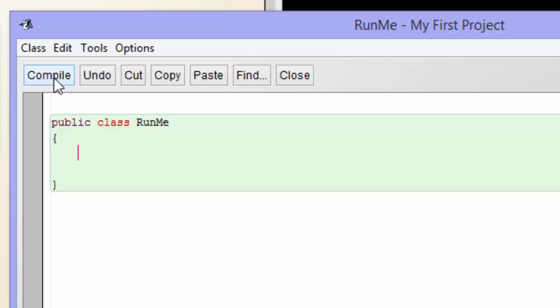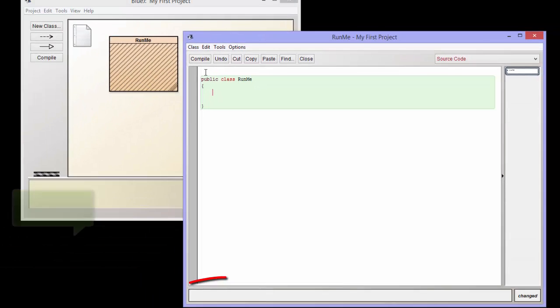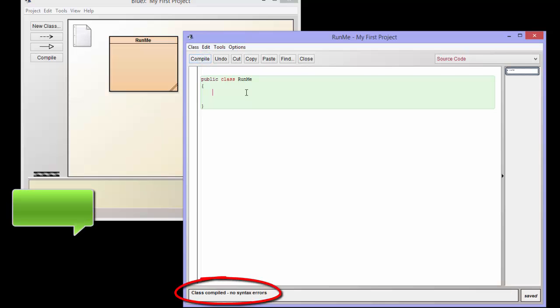Now, I'm going to click on that compile button. And again, what that means is I'm asking my computer to take what I've written, to translate the Java that I've written into another language that the computer understands. So when I click on compile, you can see our status window down below says class compiled, no syntax errors.